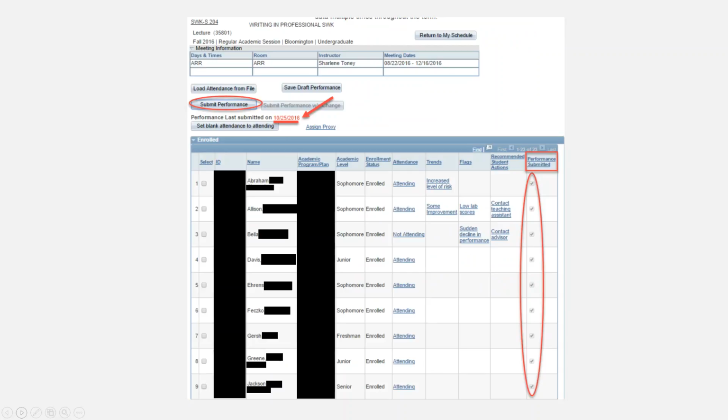Once submitted, you will see that all of the checkboxes under the Performance Submitted column are checked. In addition, you will notice that your last saved date timestamps are removed and replaced at the top of the page with the performance last submitted on date. As a result, whenever you look at your roster and see a last saved date timestamp, this is an indicator that you have not yet submitted your performance values.